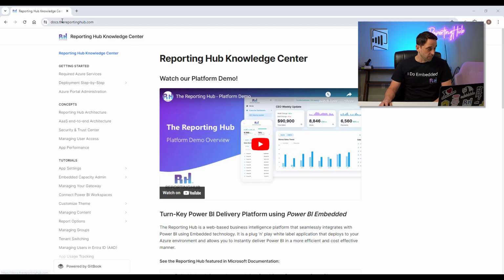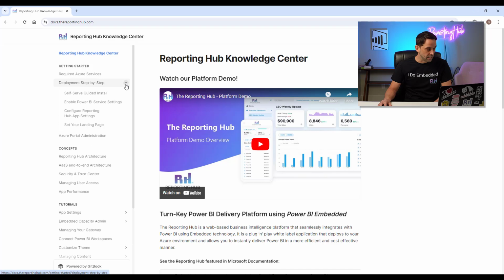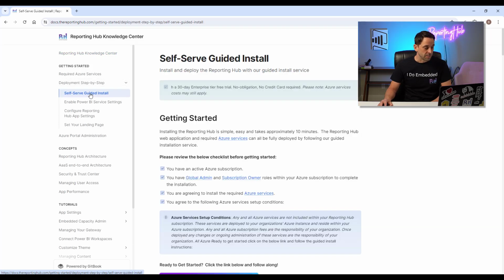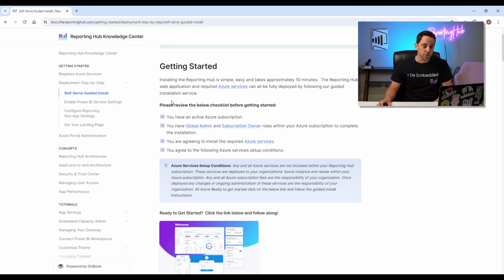If I go to docs.thereportinghub.com, within our Getting Started section, you'll see a deployment step by step. I'm going to click on the self-serve guided install to get started. Now, it's going to give me a bit of information here. The most important thing you need to be aware of is the prerequisites in order to get started. You are going to be deploying the Reporting Hub application to your Azure environment. So in order to do that, you must have an active Azure subscription already in place. So that's the first prerequisite. Have an Azure subscription set up.